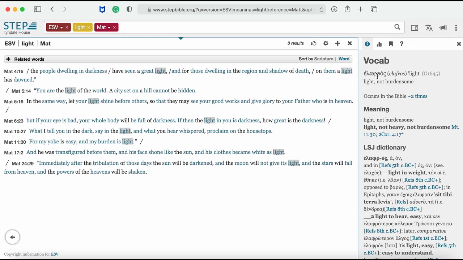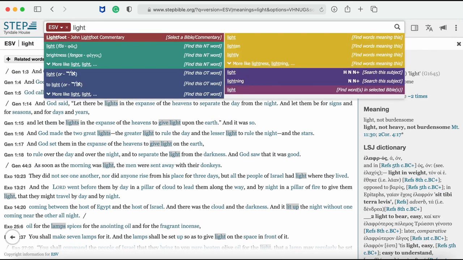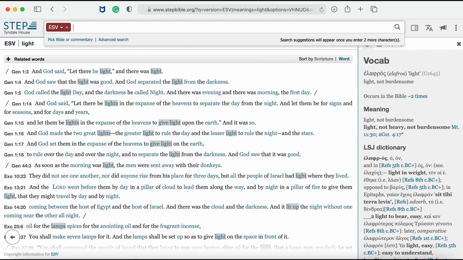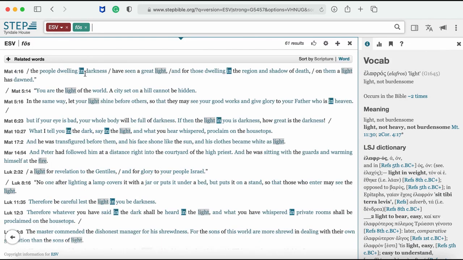So we're not interested in this particular word, we're interested in the word phos. So let's do a search on the word phos. Now I can either type in the English word and then come down to the green section, and that's the word I'm interested in, and I can click that, or I could have a stab at spelling it in the Greek and the same thing comes up.